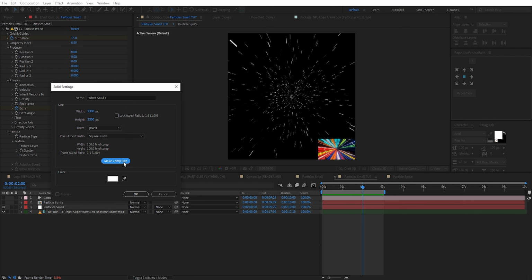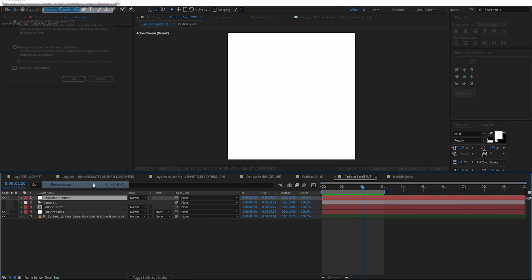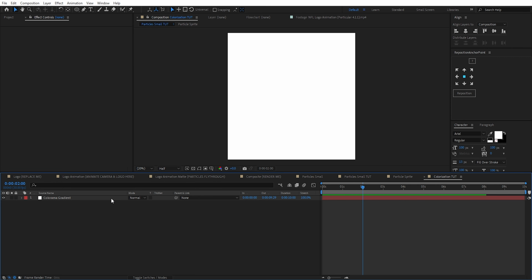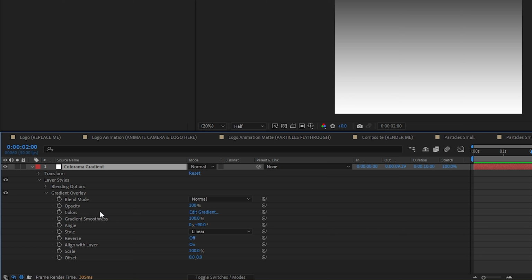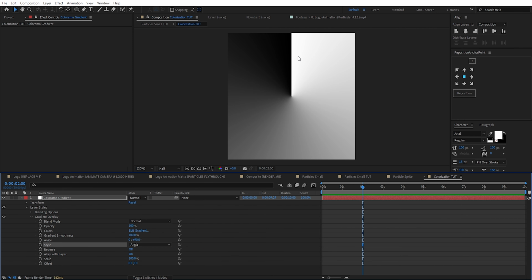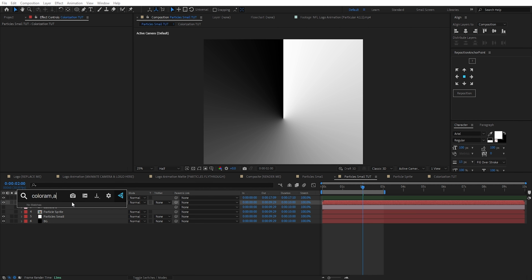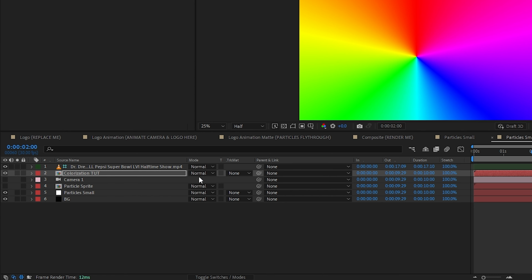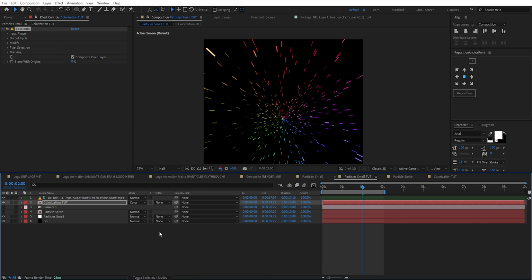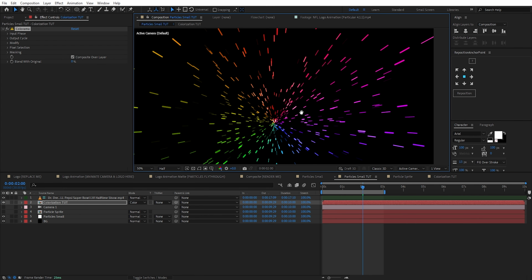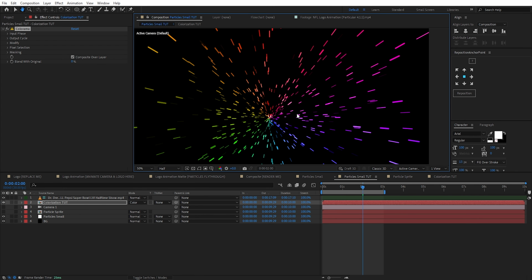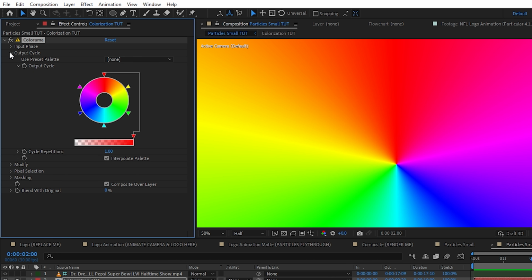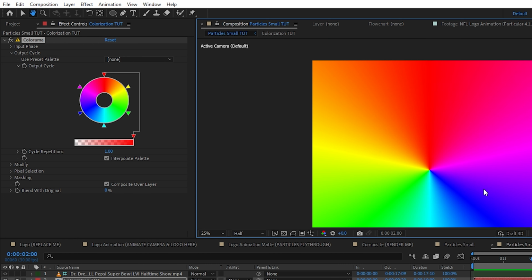So to colorize them properly, I created a new solid, pre-composed it, and added a gradient overlay layer style, with the style set to angle, so we get this clockwise gradient going from black to white. Back in the main comp, I added the colorama effect to this gradient layer and set its blending mode to color so the particles layer underneath takes on the colors from the colorama effect. The color wheel and angle gradient is a very cool combo in this case because it makes it very convenient to adjust what color goes where.